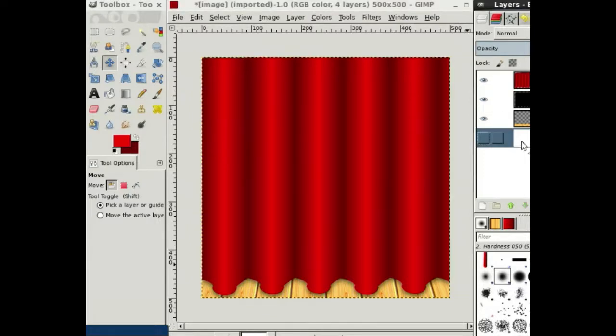And there you have it. A curtain theater. Congratulations.